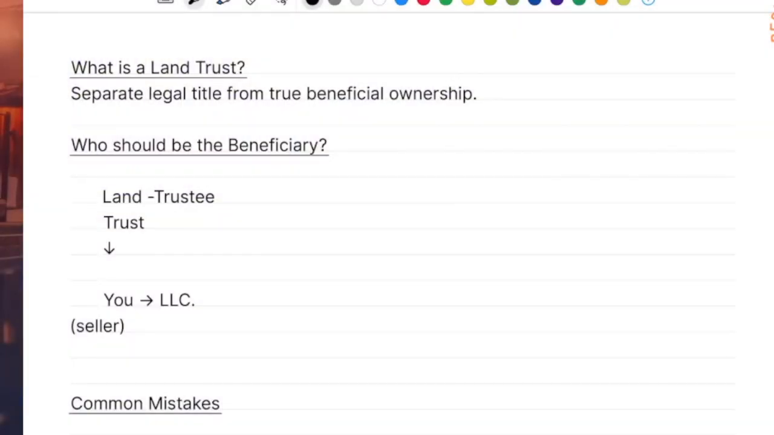So what is a trust? What is a land trust in particular? All right, a land trust, you'll see it right here. I've got it pinned right here. This is what it is: a separate legal title from true beneficiary ownership. So how does that look? What do you mean, Mr. Myles, when you say stuff like this? I don't quite get it.